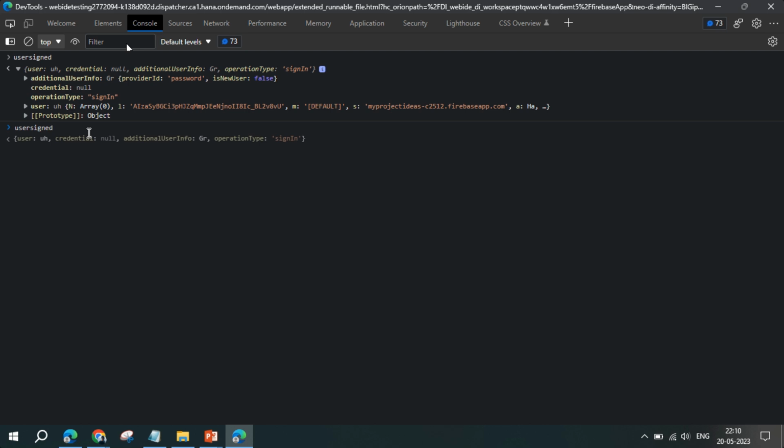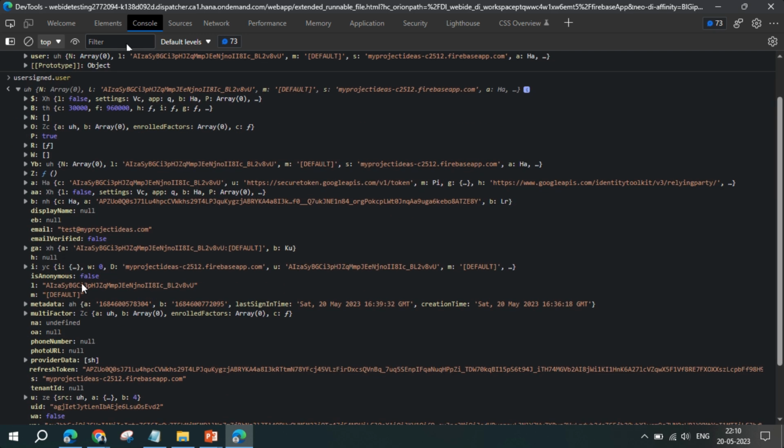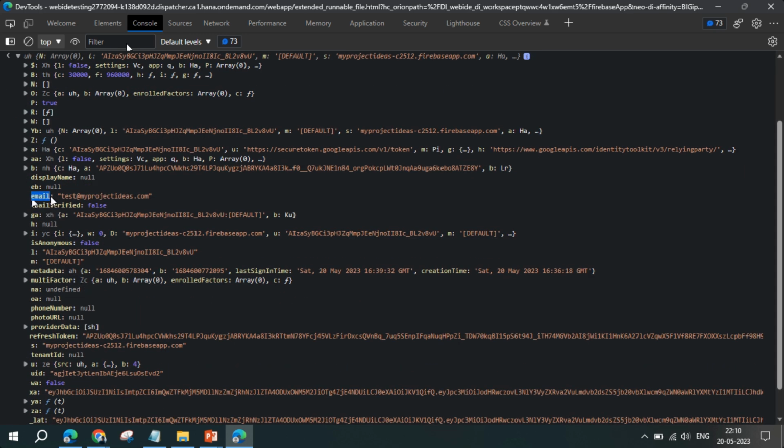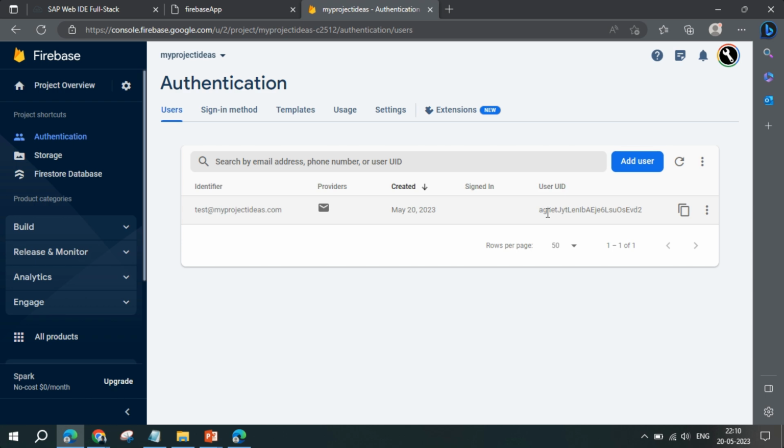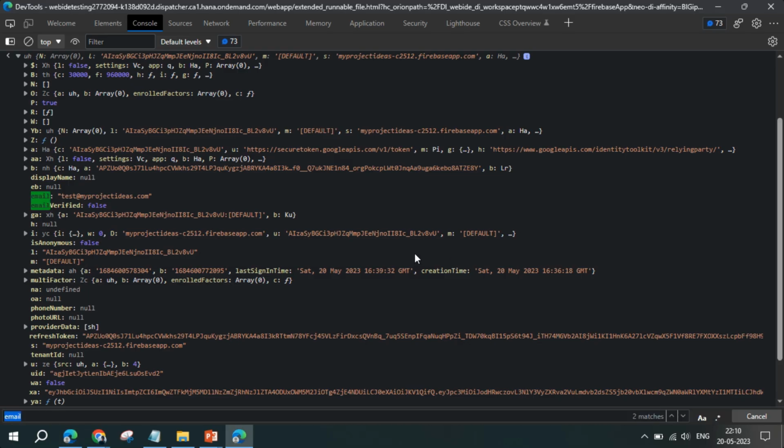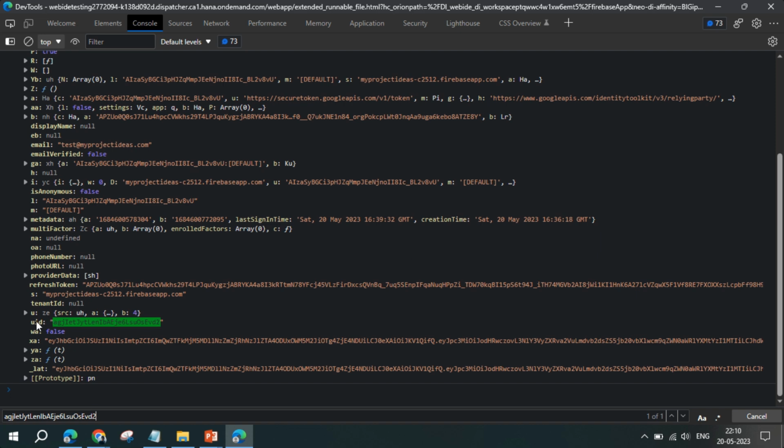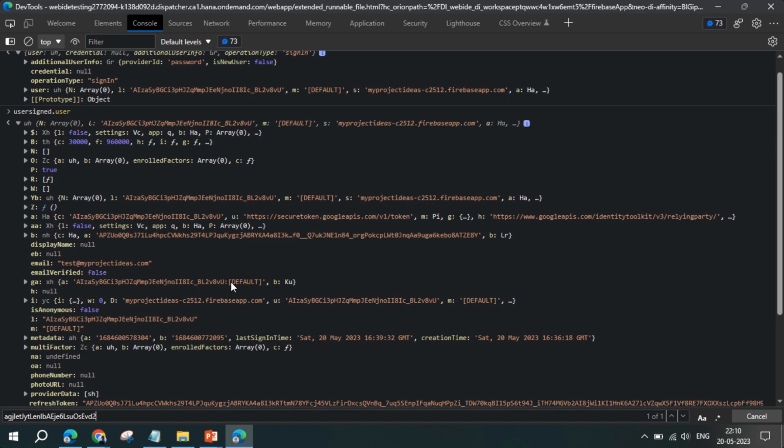Okay, so we have something called user. And inside that, we have the email ID, right? And we have a lot of GUID. So let's cross check. The GUID is this one, right? Let's copy, Control F, and you see the GUID is coming. So we were able to successfully log in using Google Firebase, and we have done the integration part also.